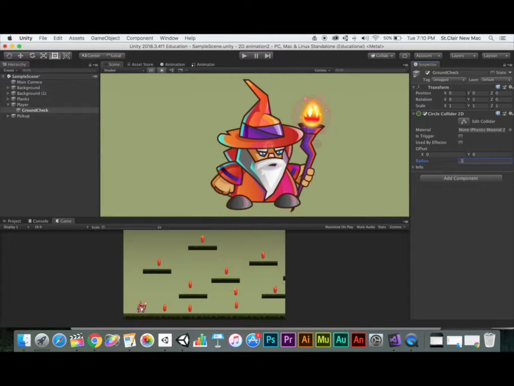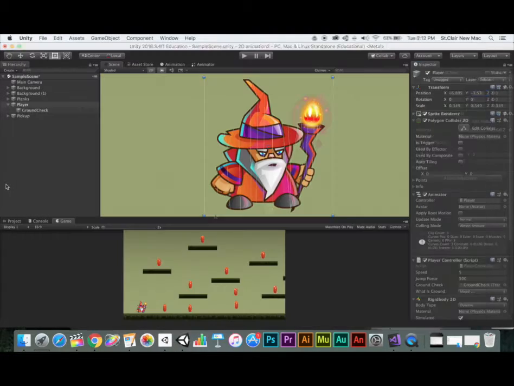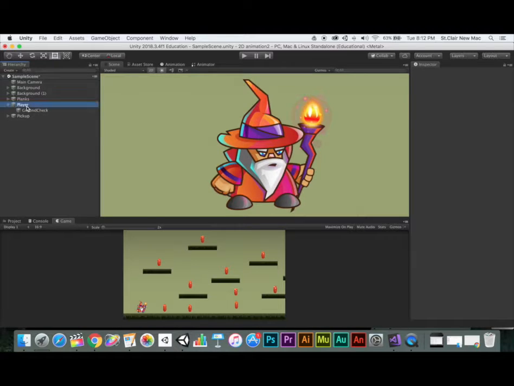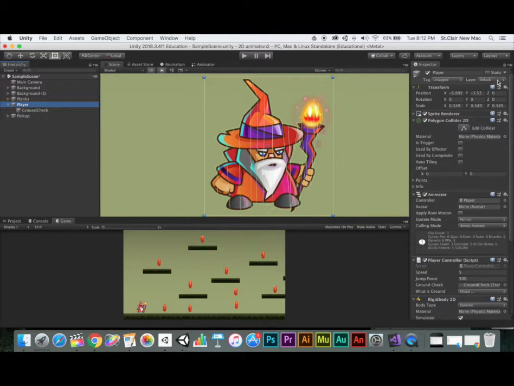Then I'm going to take my Y position on my ground check and I'm going to move it down to his feet. This is that ground check we've been referencing in our script, and it's going to check to see if that radius is hitting that ground. Clicking on our player, we're going to add in some layers.